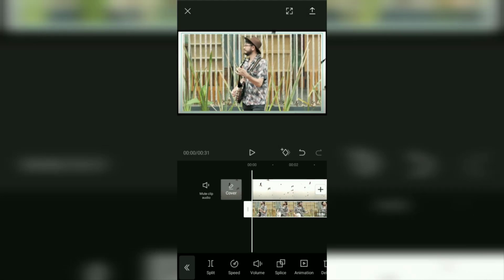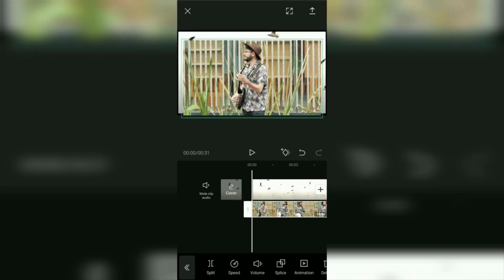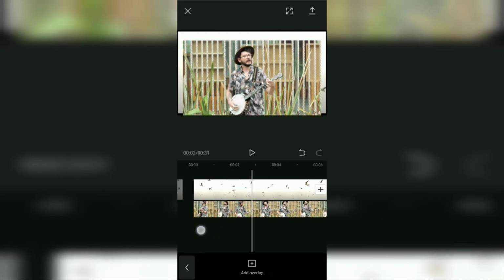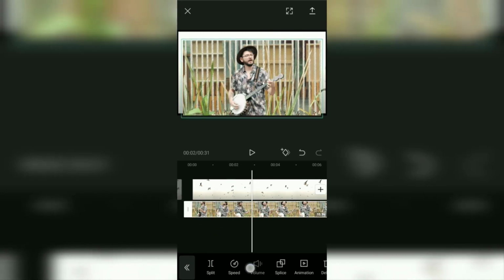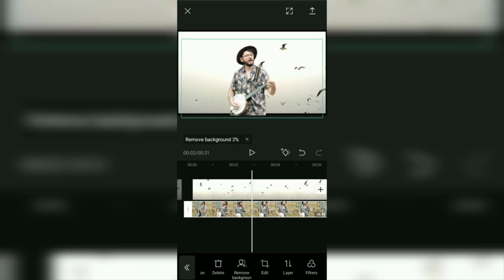Well, now it's time. We remove the background of this video. At the bottom, find and tap the Remove Background menu. Okay. Here, you just have to wait for the process of removing the video background, up to 100%.